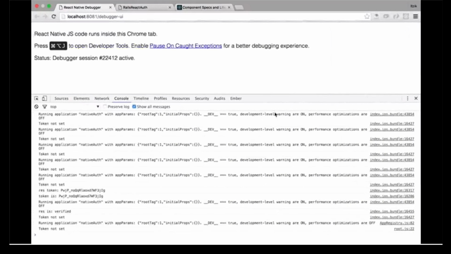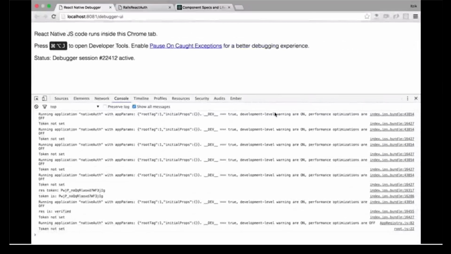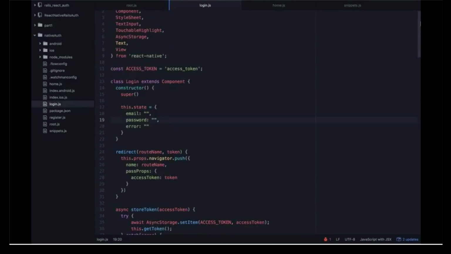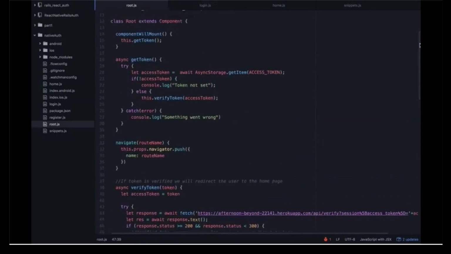So this is how we manage the state. Pretty simple. The API is stateless. So we verify the token every time the user launches the app. We do it in the root view because this is the home page. We use the component lifecycle, the component will mount, which is in the root actually. Component will mount. We get the token. If there is a token, if it's not an empty value, we then verify, right?